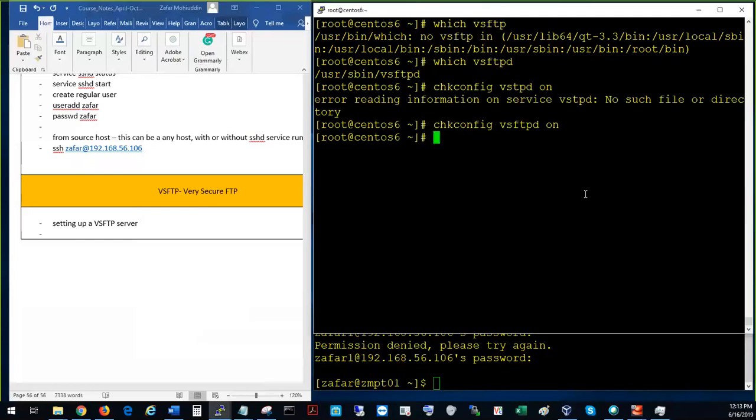Okay, yeah. It looks the same here. VST. Okay, I was missing something. Okay, and you have to start the service. Service vsftpd start.